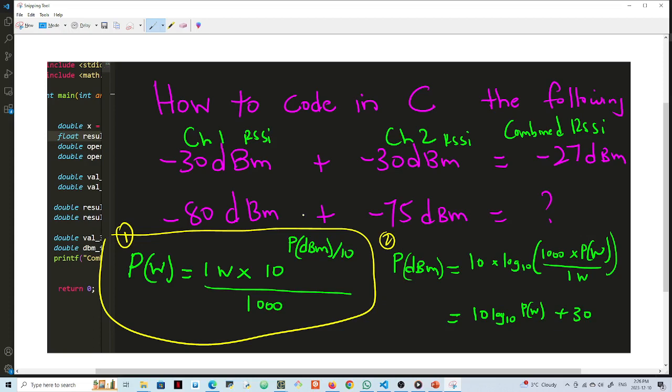All right, so here are the formulas, and the idea is, in the C code, my program name would be, let's say, dBm. That will be my executable file, dBm, and then I'll put, let's say, minus 30 and minus 30, and this should give me the output of minus 27.